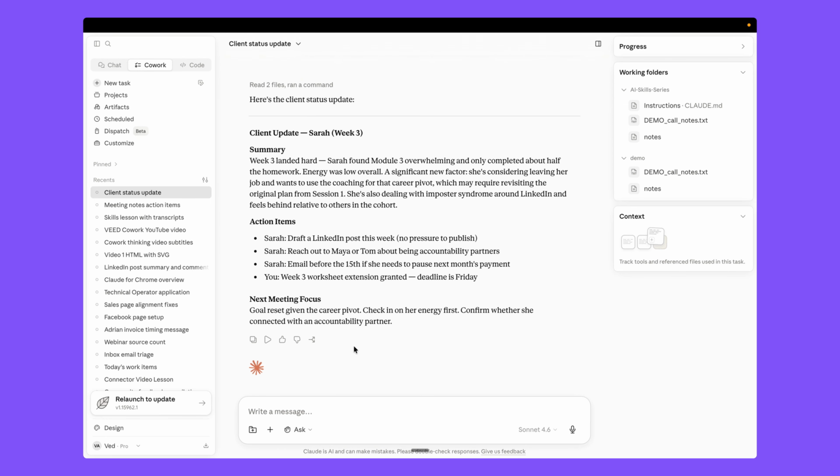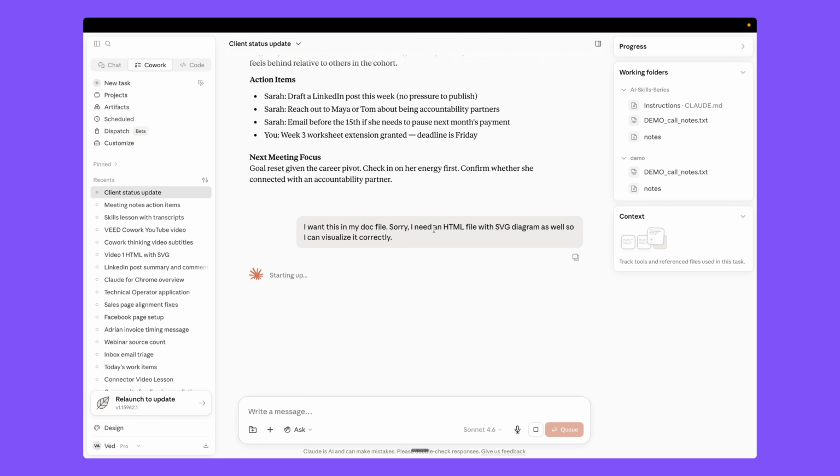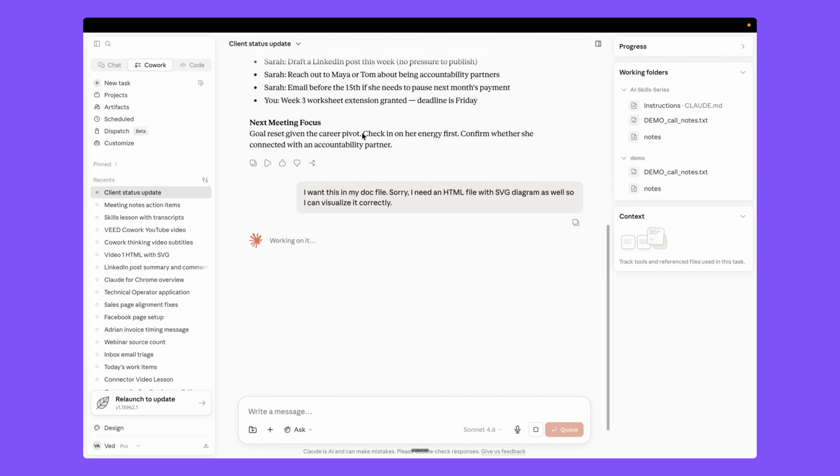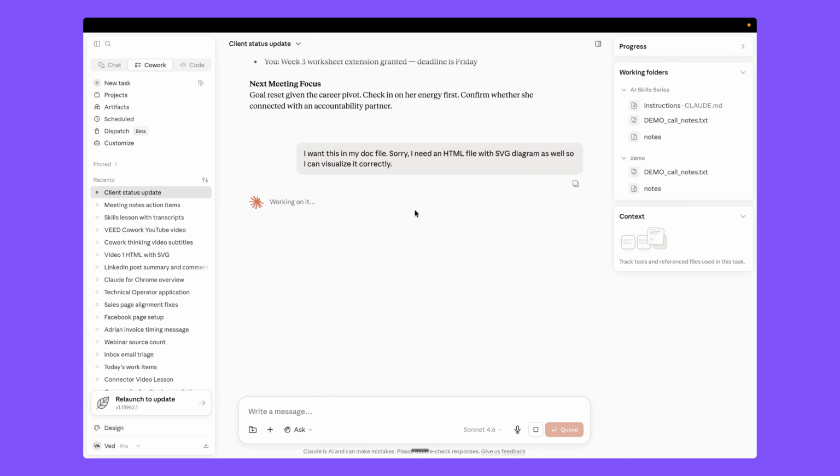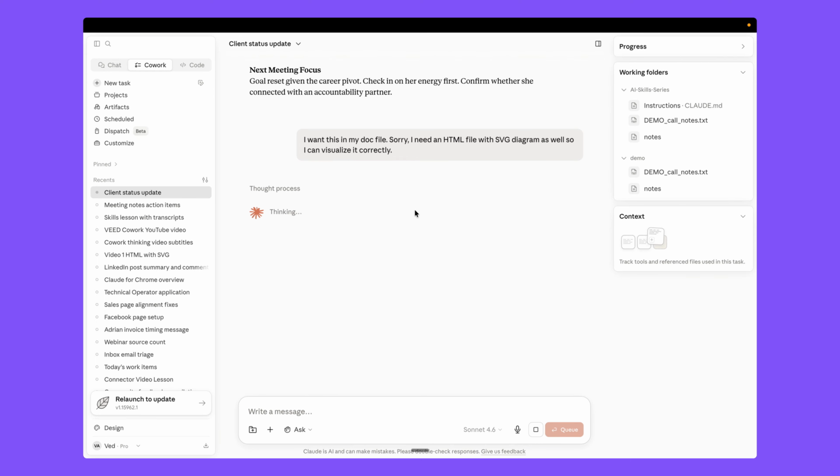If you want some changes here, let's say I want this in my doc file. Sorry, I need an HTML file with an SVG diagram as well, so I can visualize it correctly. You can see here we have this file, right? But we just tell it to convert into an HTML file with an SVG diagram as well. So it converts it.